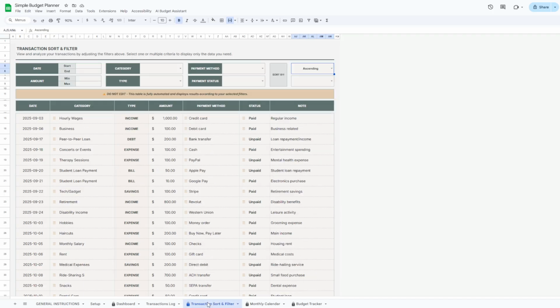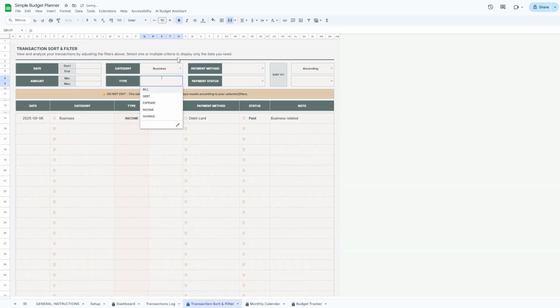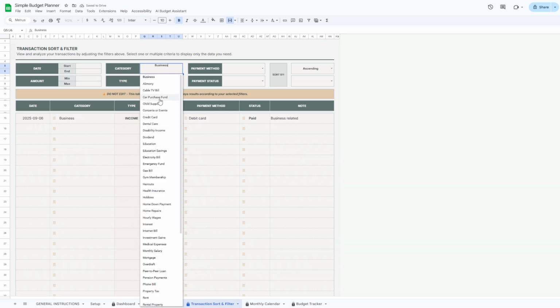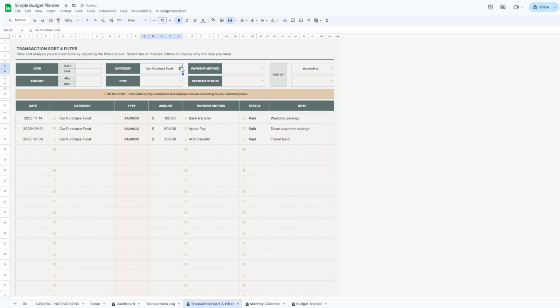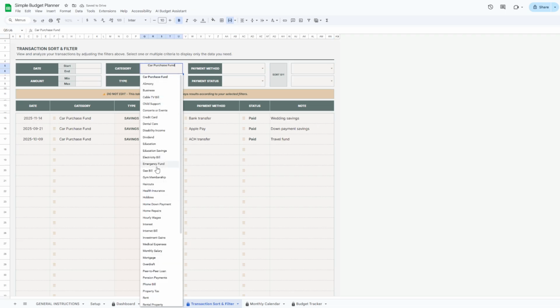Now let's move to the Transaction Sort and Filter tab. At the top, you'll see several drop-down menus. Simply choose your filter options from these pre-filled lists, whether you want to filter by category, type, payment method, status, or date range. Once your filters are selected, you can also sort your transactions by ascending or descending order, or sort specifically by date or amount. The transaction table will automatically update and apply all your selected options instantly, so no manual work needed. This makes it easy to review your spending, track patterns, or find specific entries in seconds.